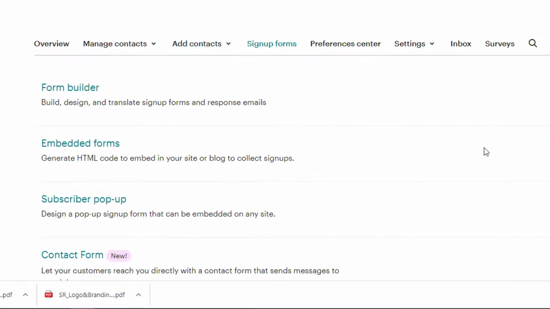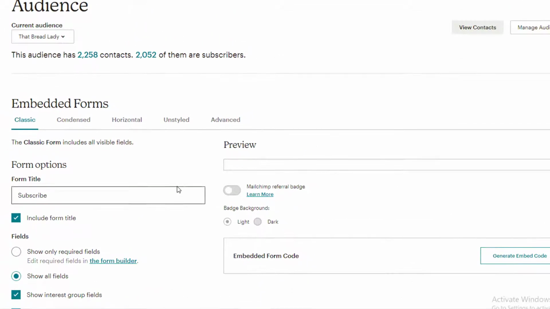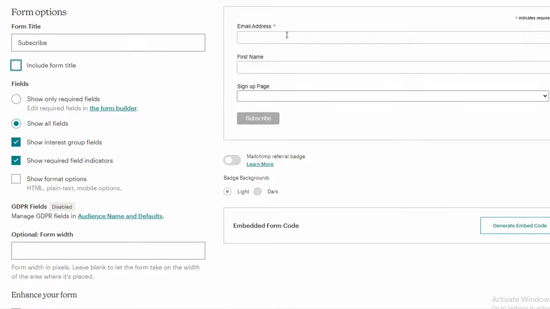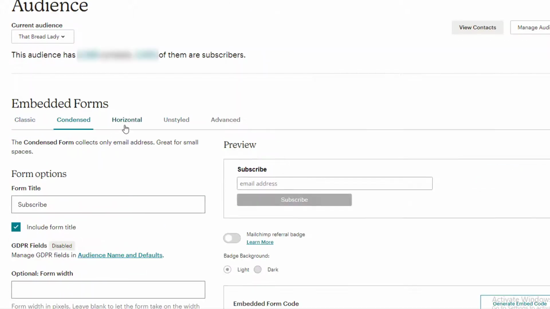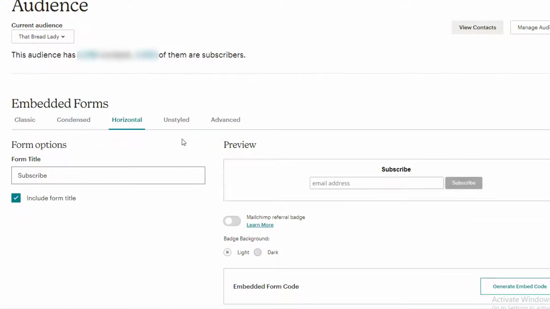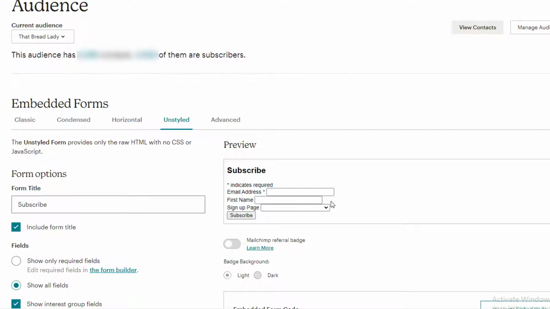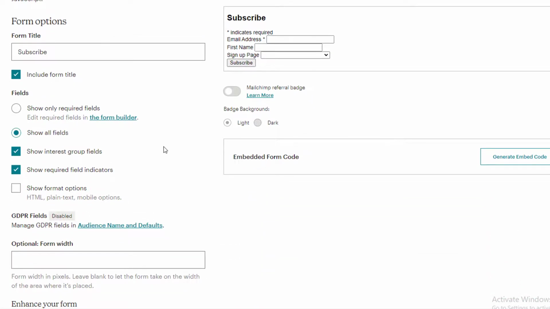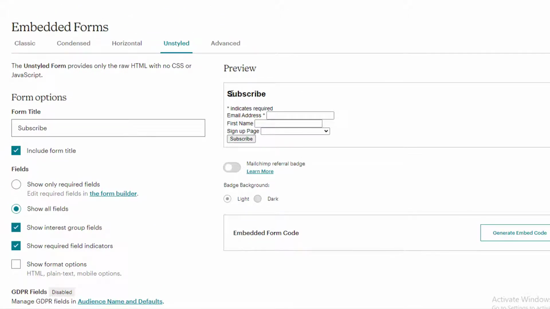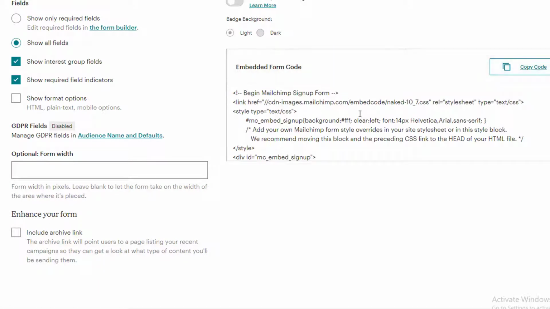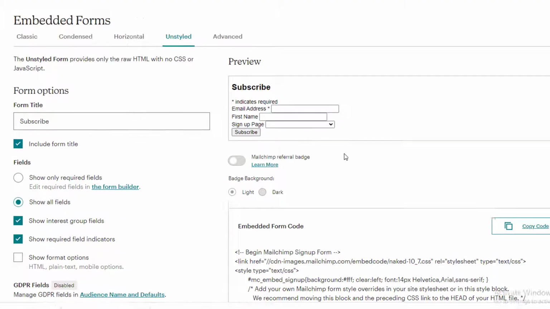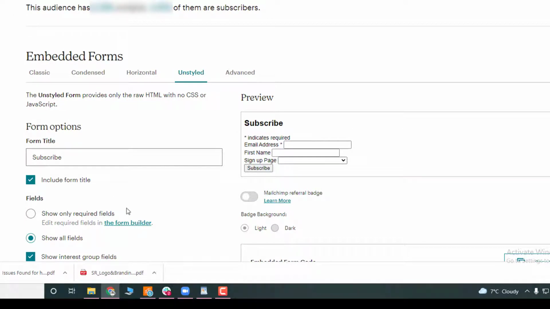Anyway, let's go back to the signup forms. To compare apples to apples, we're going to do an embedded form. Here is where you can remove everything that you don't want and just show what we do want. This is the one that I actually recommend, the unstyled, and then it will pick up what your WordPress theme has. So just do it unstyled and then copy and paste this code right here into the place where you want it. Okay, lastly, we have to look at Flodesk.